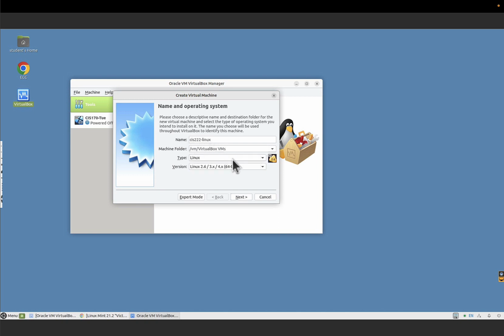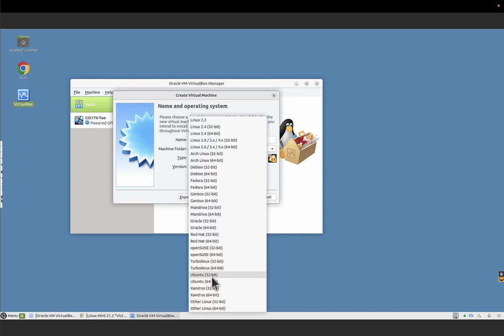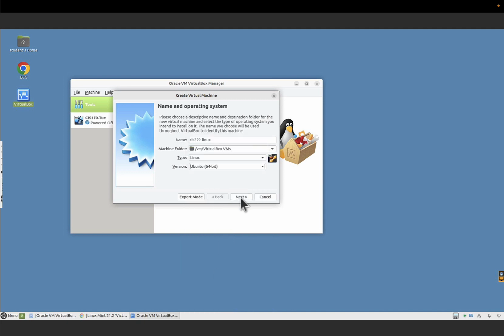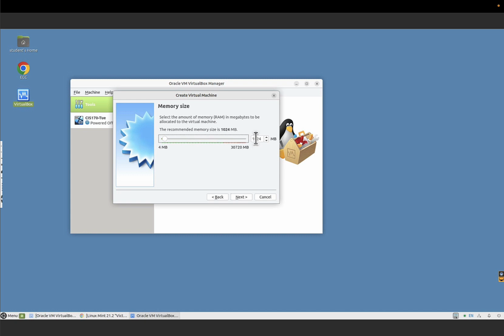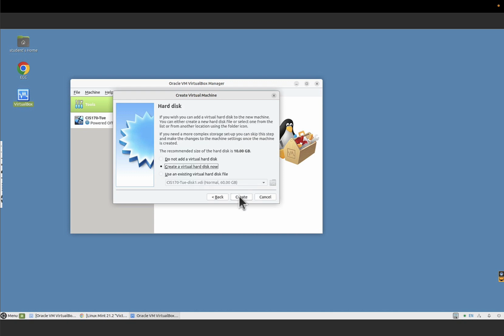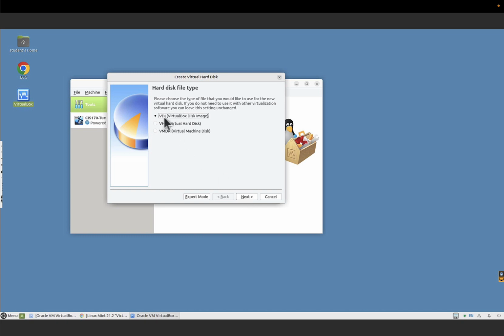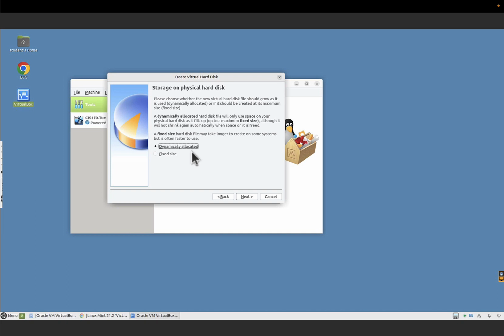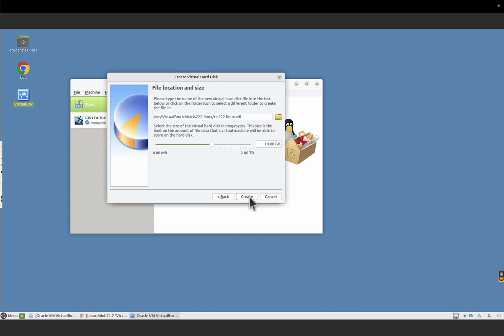For our Linux type, we're going to scroll down and select Ubuntu. Even though we're doing Linux Mint, we're going to select Ubuntu 64. Click on Next. The size here for our memory is going to be 8196. Click on Next. We're going to create a virtual drive. Click on Create. Virtual hard drive image, which is fine. Click on Next. Dynamically allocated, which is fine. We're going to click on Next.